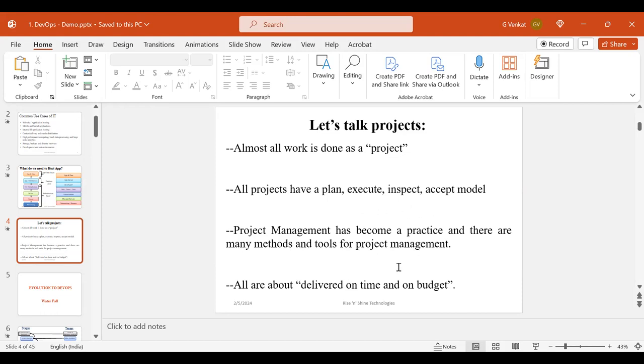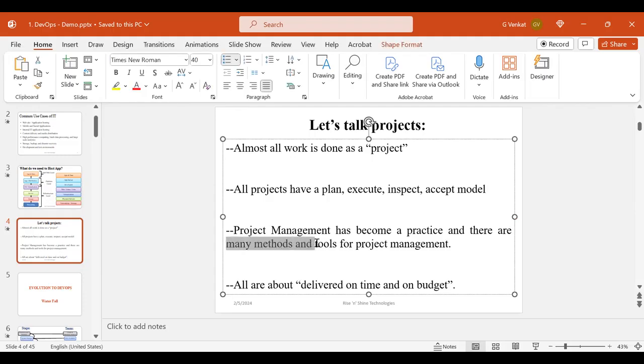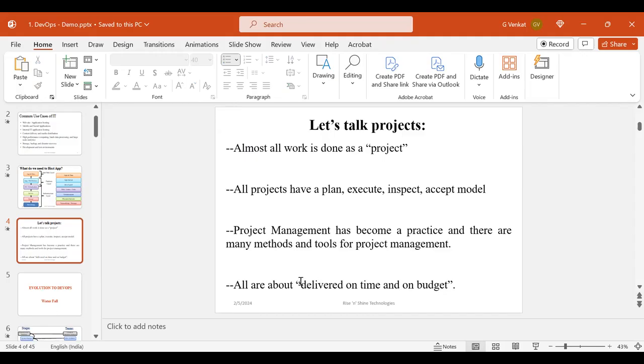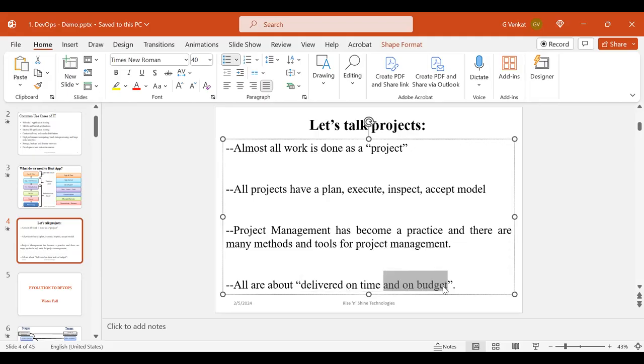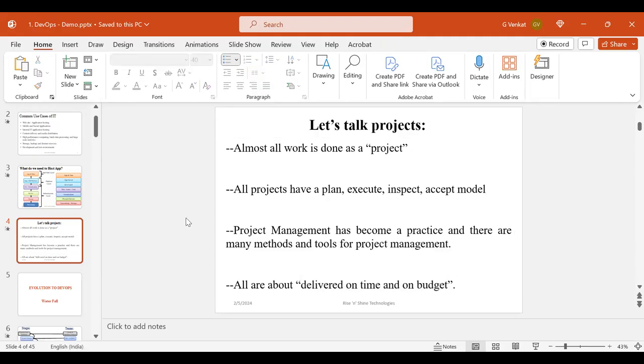But who will manage the life cycle management? The management team, project managers. But how do they manage it? Yes, they use different methodologies and tools for project management with an objective. So what is their objective? For the management team, there are two important points we need to remember: on-time delivery, on budget.